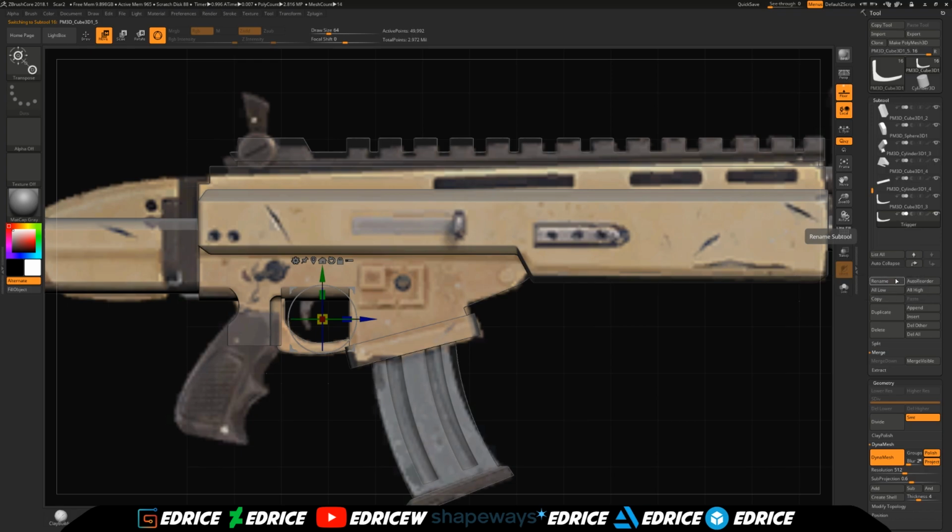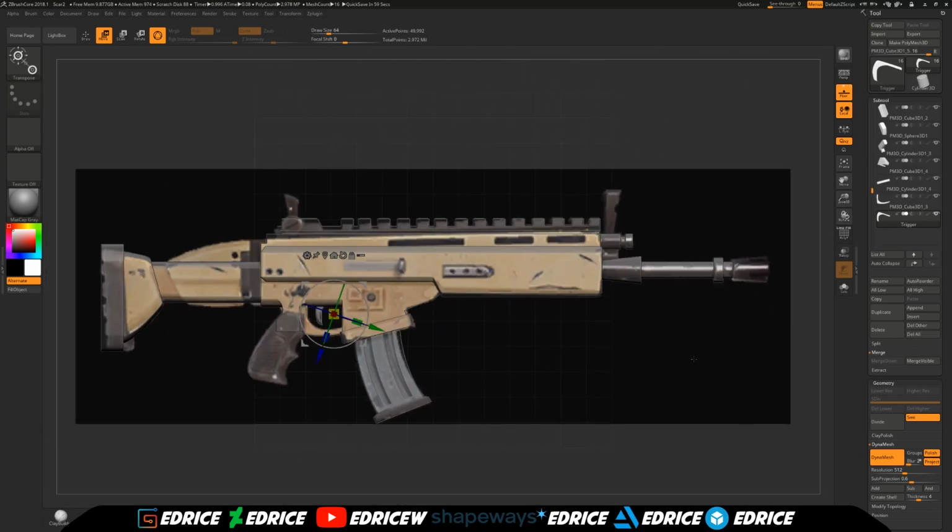We're going to duplicate our trigger guard and just scale it and move into position, and that's going to give us our trigger. These shapes are pretty similar. So again, no need to reinvent the wheel every time.